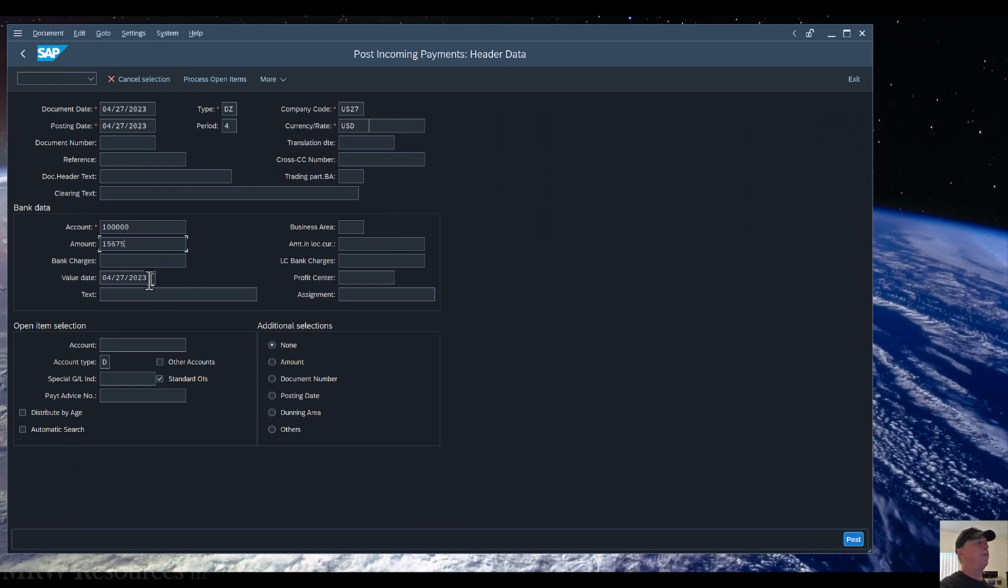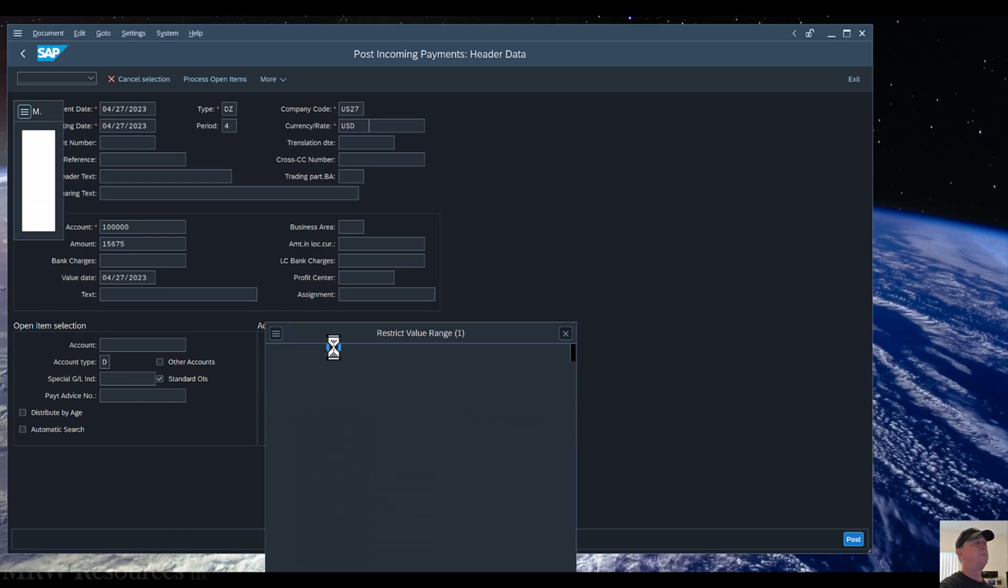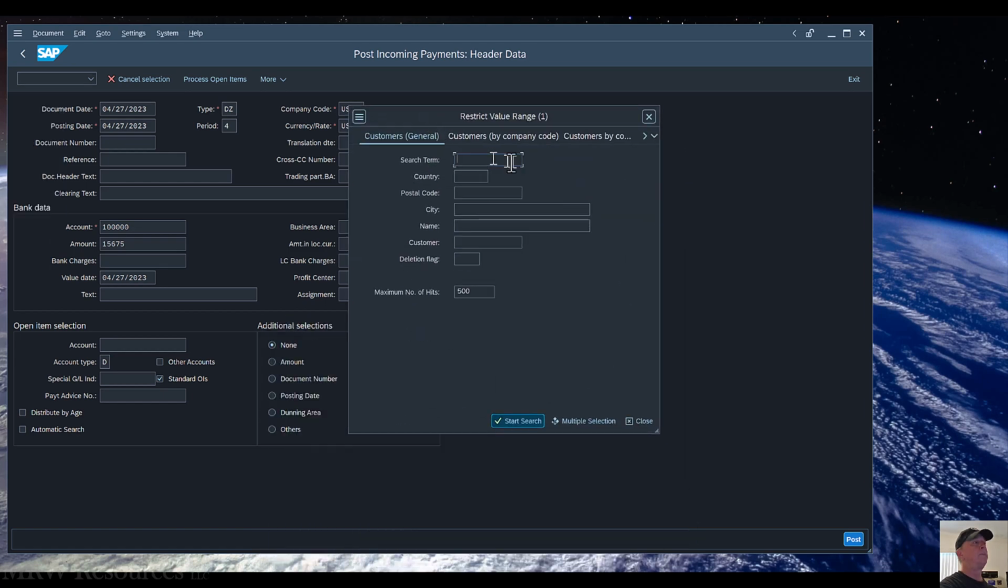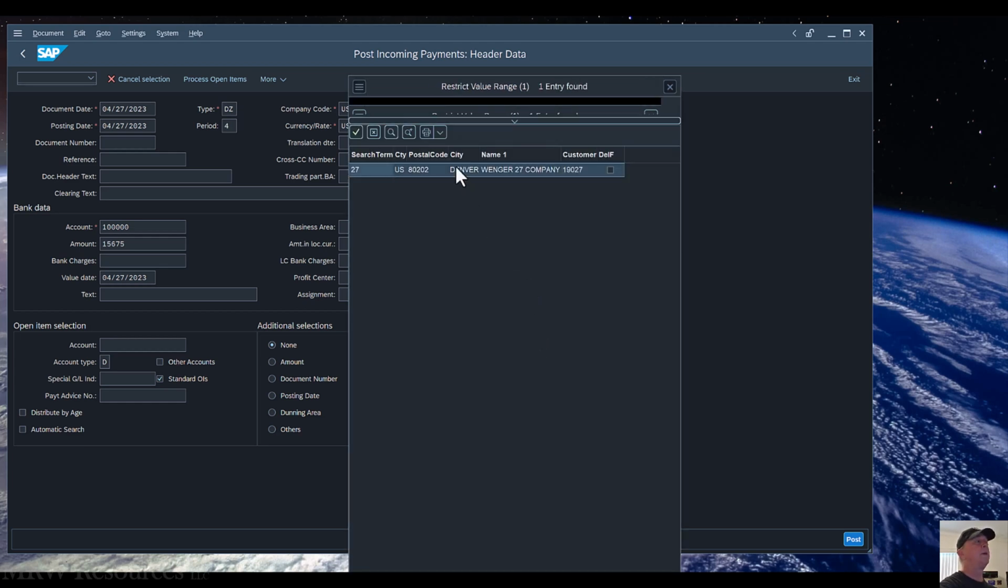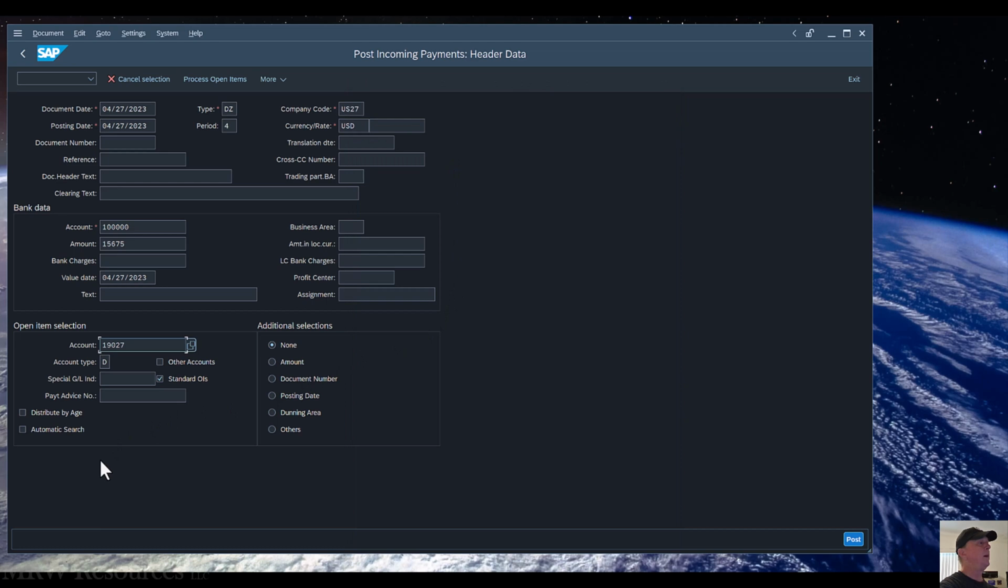And then we'll leave the value date as today's date. Now, down here, we're basically going to say, here's how I want you to find the open items that this invoice is going to apply to. So for account, we'll use our customer's account. And I'll look for my customer using the search term. There he is. So there's my customer ID. You will use your own customer ID.